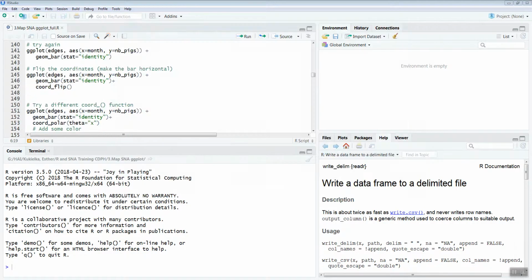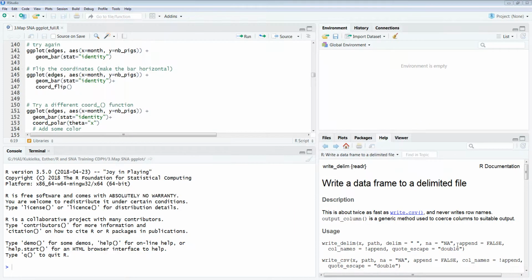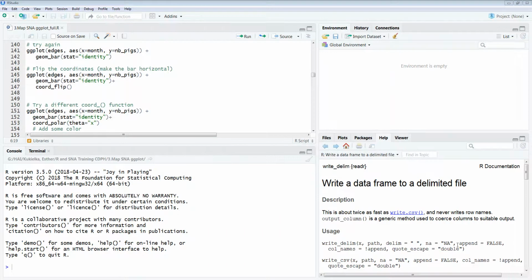So what about maps? Let me see if I can call it. Okay, no, it's not there, so we have to install it. I go to install, maps, that one. So I click enter. I want to install that one.